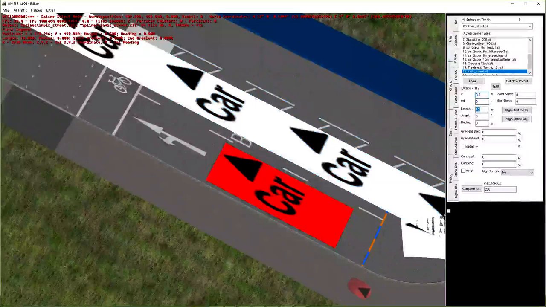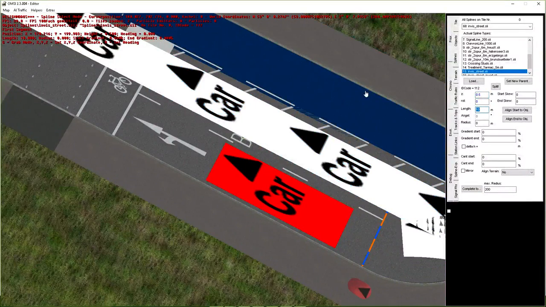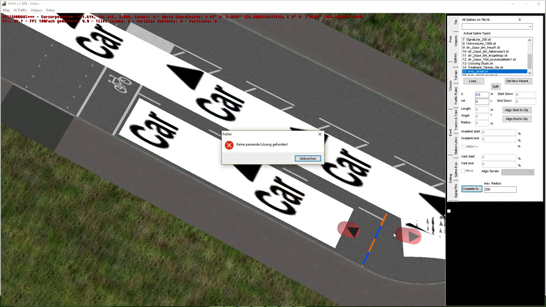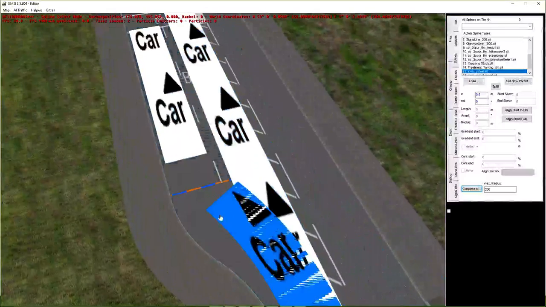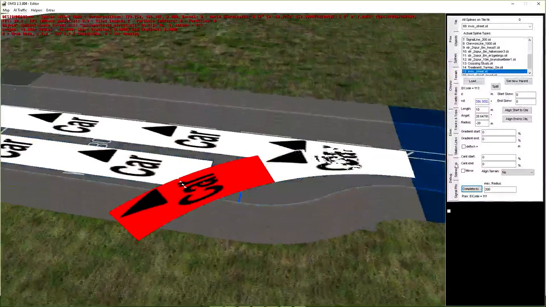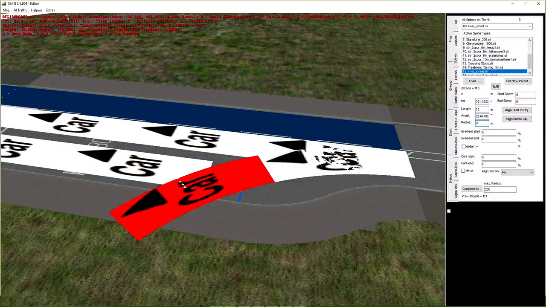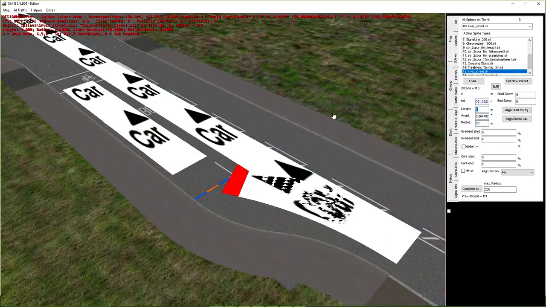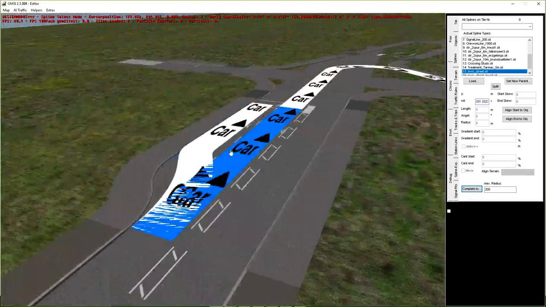0.5, and do the length of 10, 20, no, do about 15, 17, 17 is perfect, and do complete to there, from there, oh god. Minus 20. What length of 1? Why won't you do... There we go. Right, that worked now.